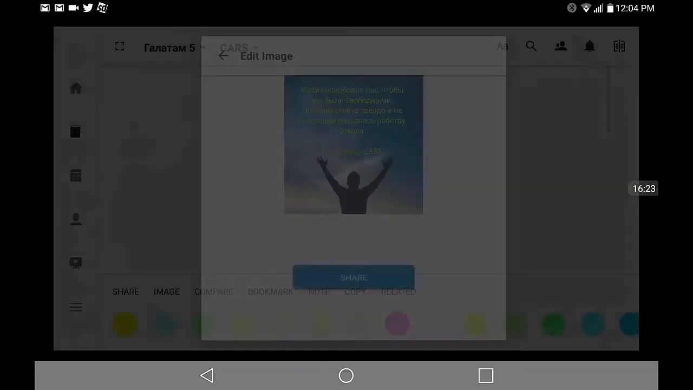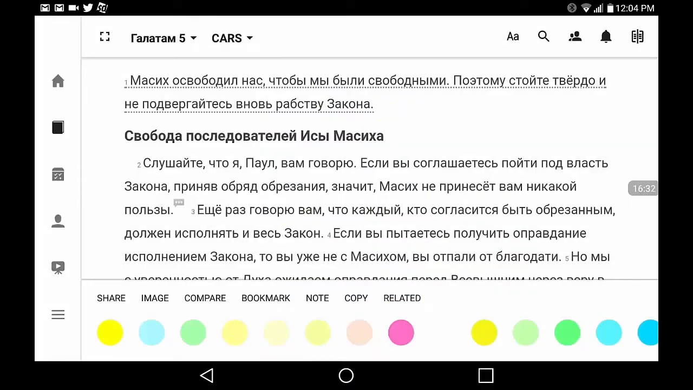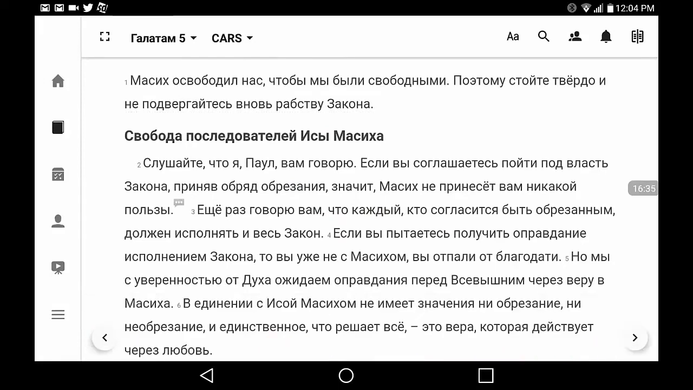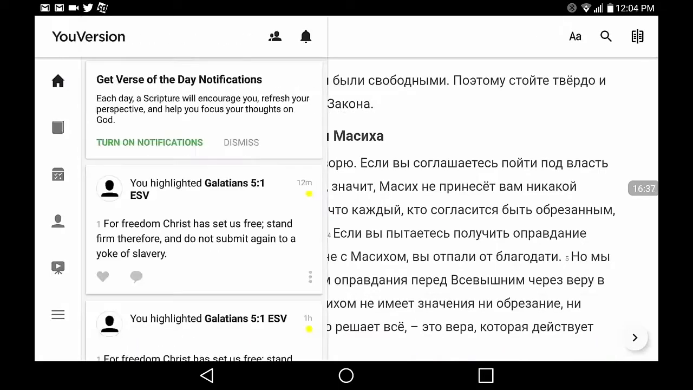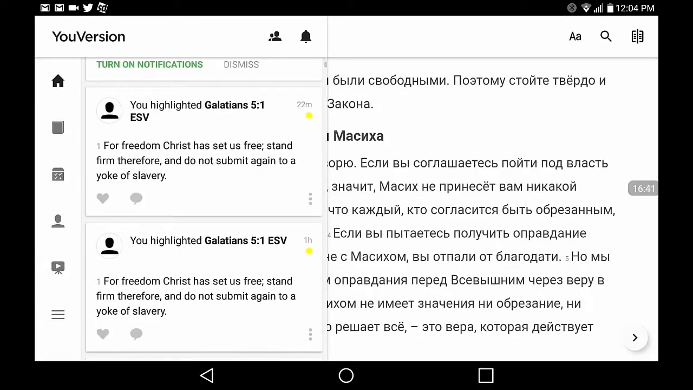I'm going to click on X, and now we're back to our option here. Let me just show you real quickly. If I go back, exit out of here, I'm going to deselect my verse here. If I tap on the Home button, you're going to see now that I actually have our image saved in our YouVersion library so that we can share it anytime we want.